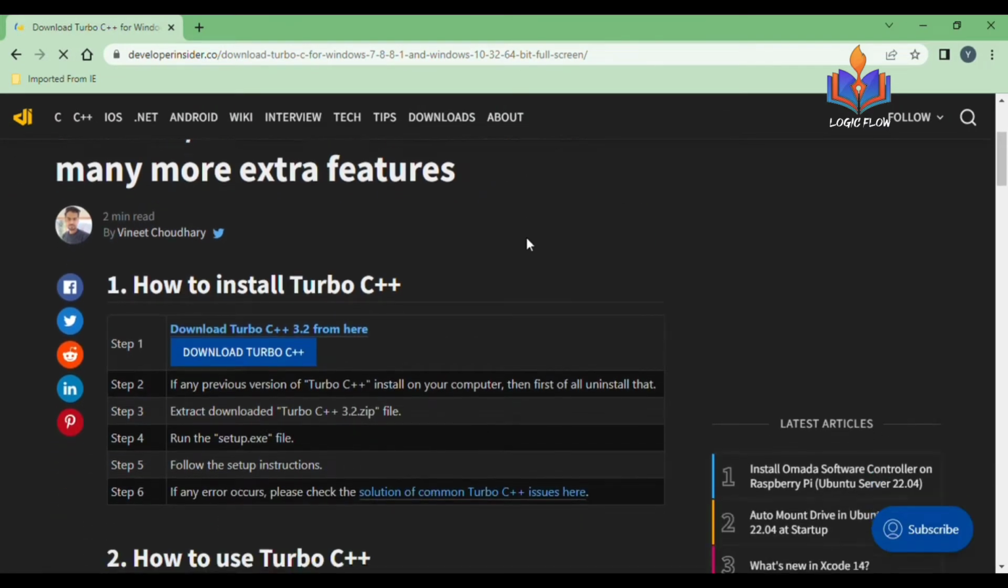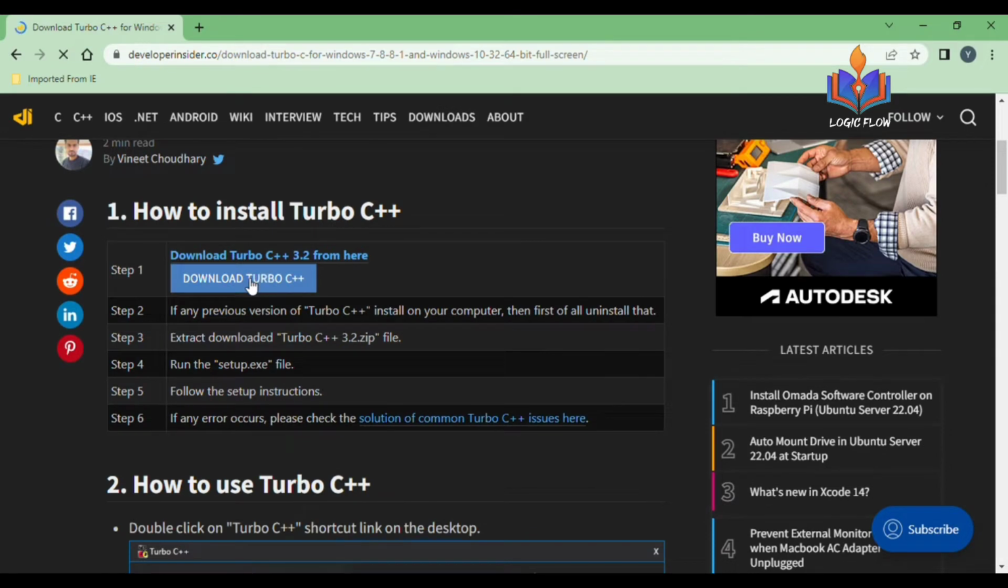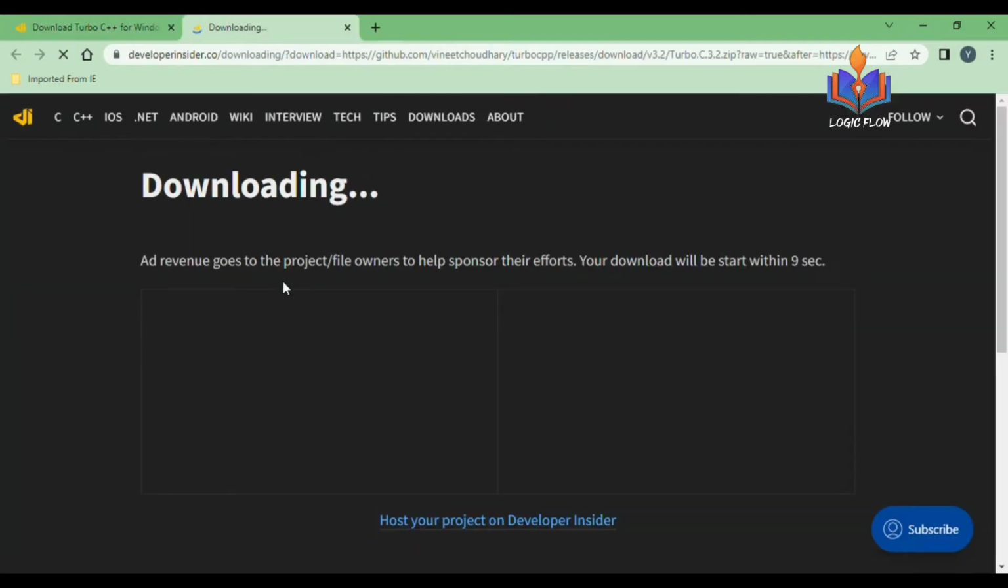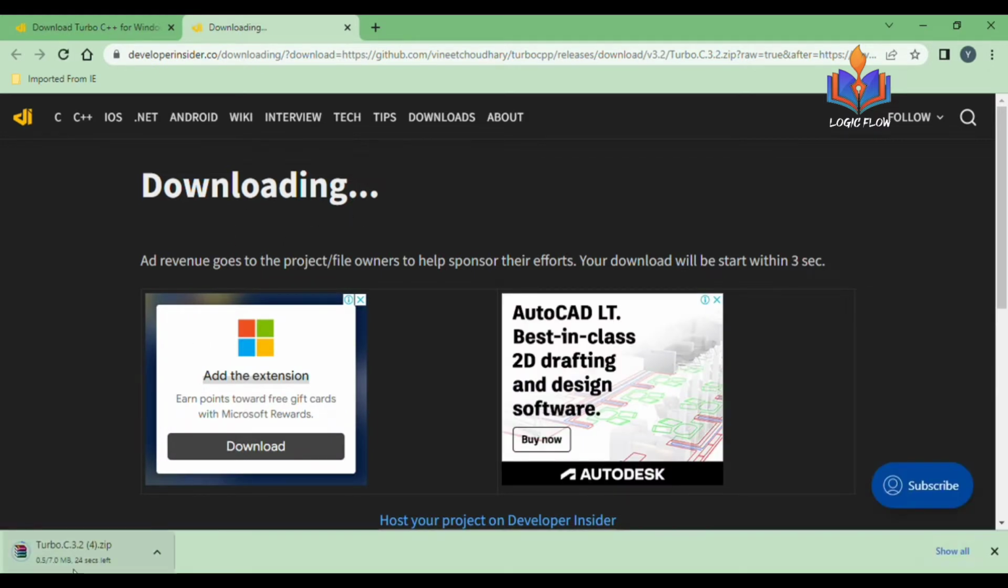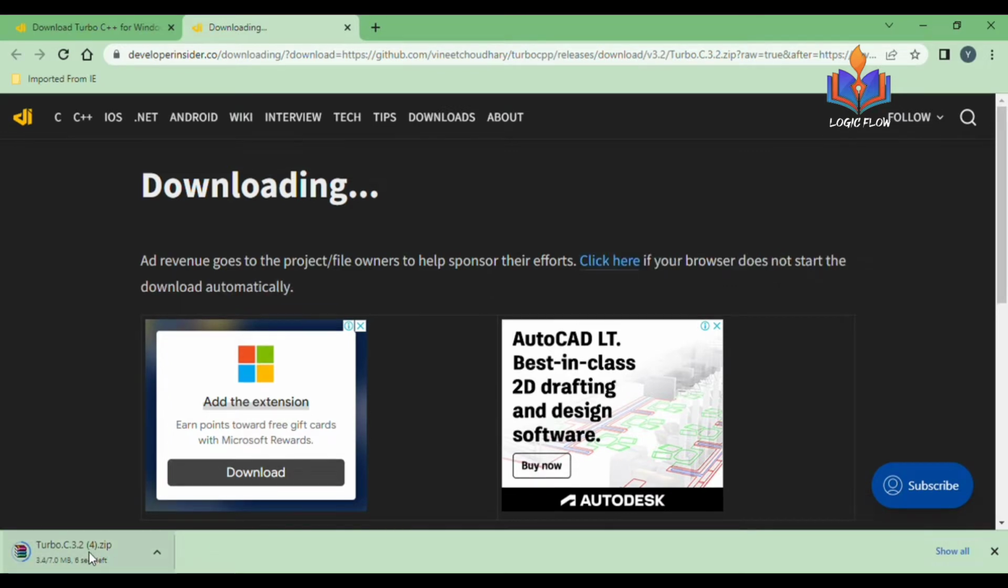Scroll down. You have the option to download here. Click on this option, Turbo C++. Download Turbo C++. The files are getting downloaded now. So it is downloading. So you can see here, the zip file is getting downloaded.